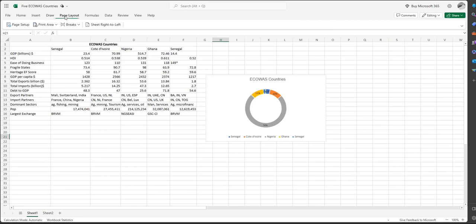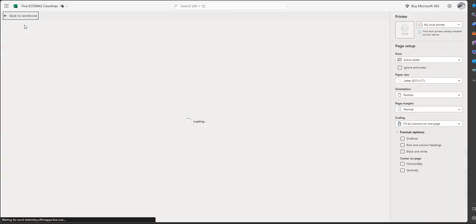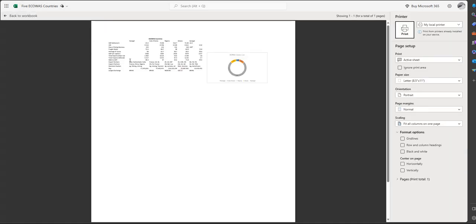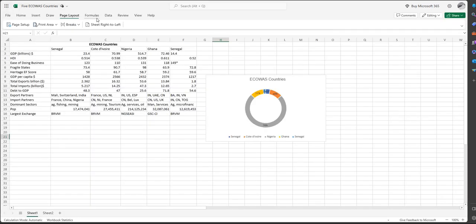So you go over to page layout here. We're going to select page setup. Let's give it a second. Okay, so this will just give us a sheet if we wanted to print it. And again, we have the print button here. Active sheet, letter, format, portrait, normal, fit all columns. So that's pretty self-explanatory. Print area, again, you can set print area.